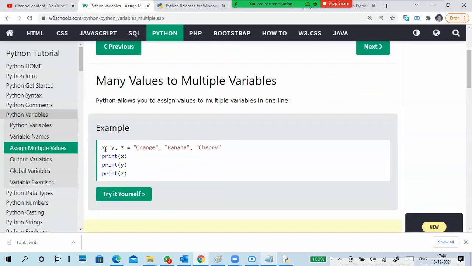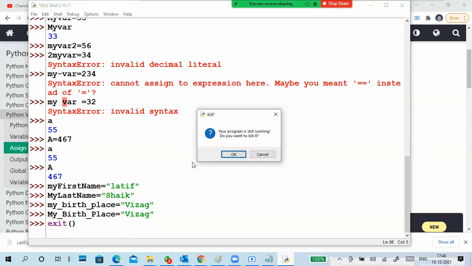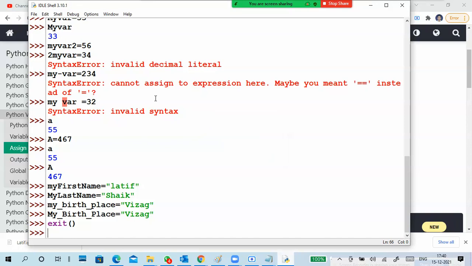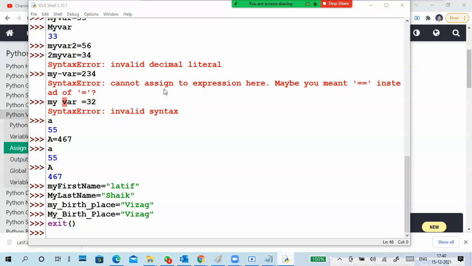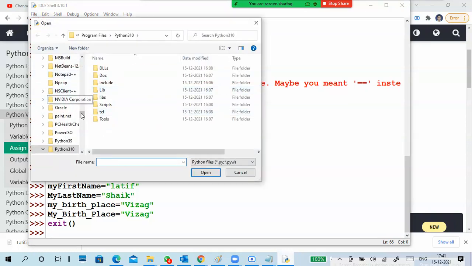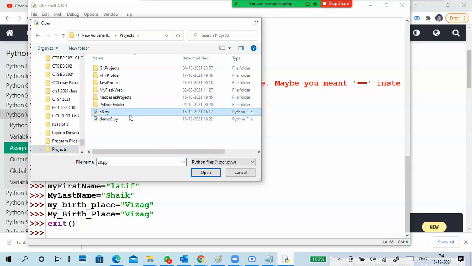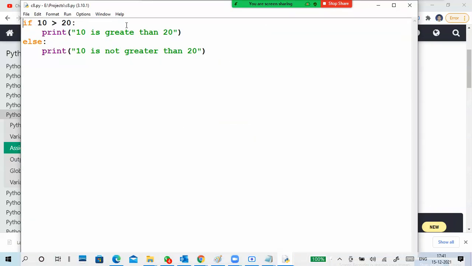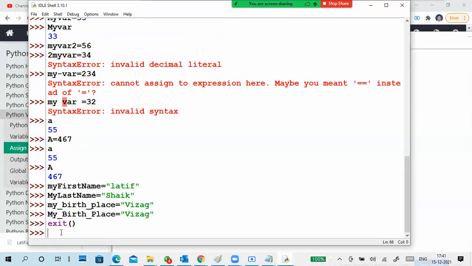Assigning multiple variables like this, we'll see that one also. So what will happen? Before that, I'm going to exit. No need to exit at all. So I'm going to open a file. As you say, how to do it from here. From File, we can also do it. So we have to see from here. So yes, exit.